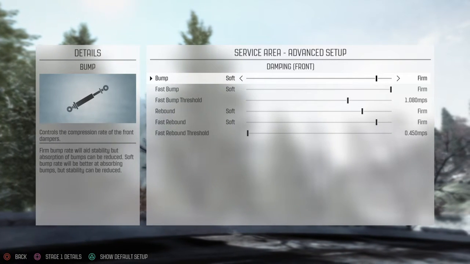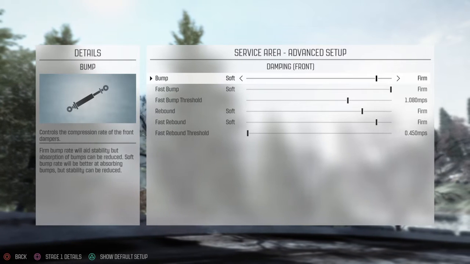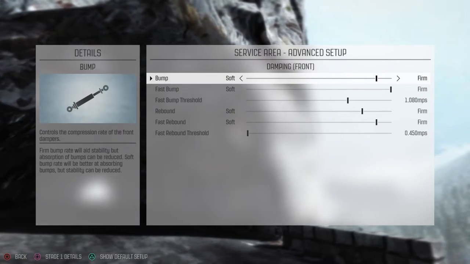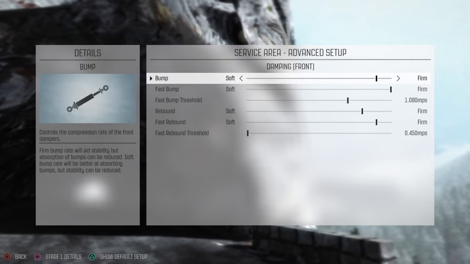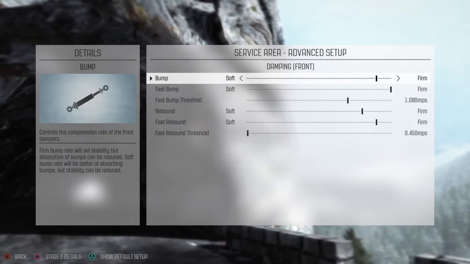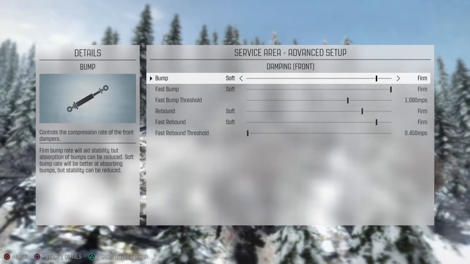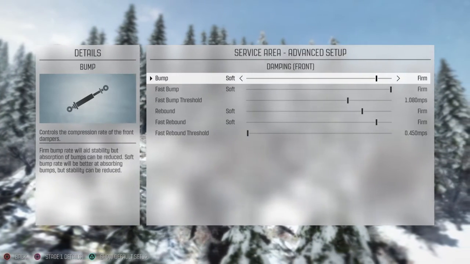So let's say you get into a slide and you counter steer, it'll suddenly regain grip pretty quickly with your counter steer with a firm bump damper. And with the softer bump damper, you have a little bit more leeway with your counter steering inputs.